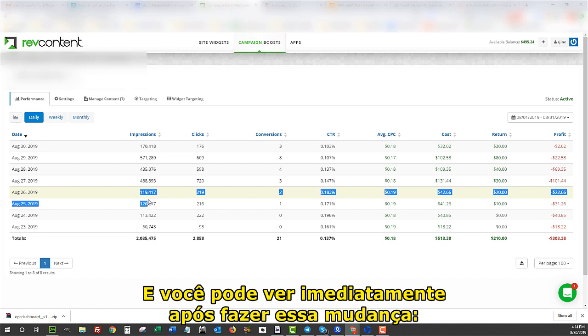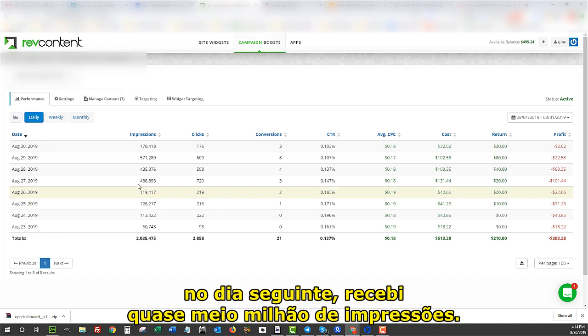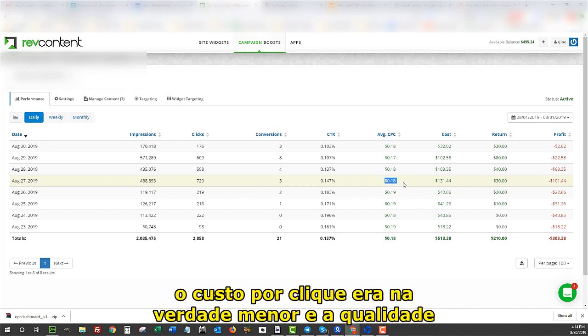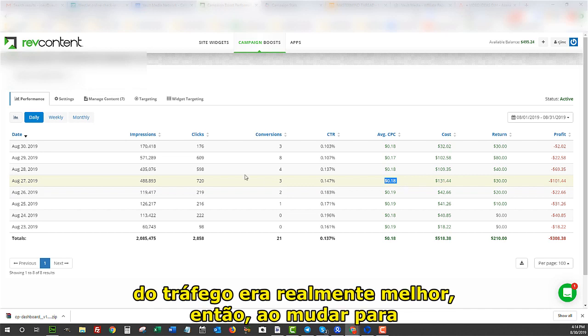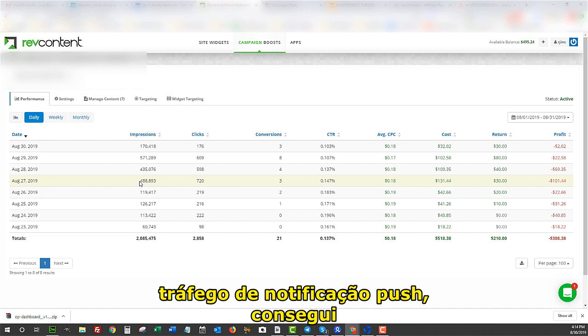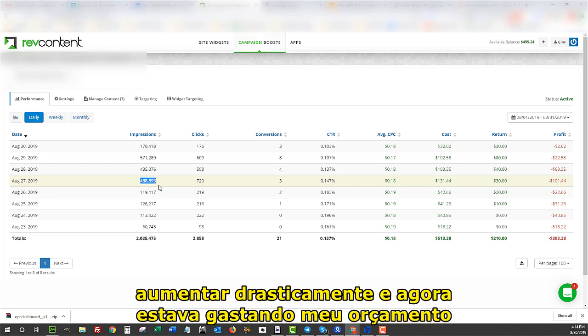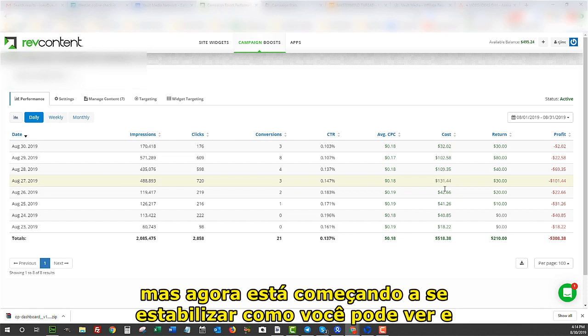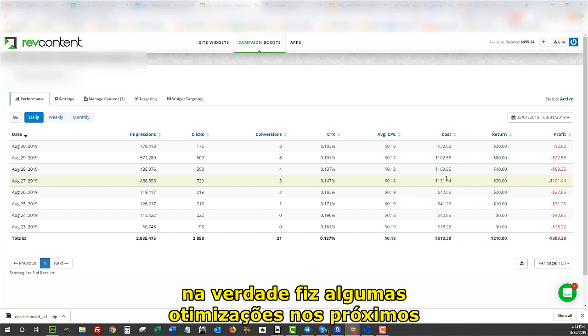And you can see immediately upon doing that change, the next day, I got nearly 500,000 impressions, all for the cheaper amount of clicks. So the cost per click was actually less and the quality of traffic was actually better. So by switching it to push notification traffic, I was able to drastically increase, and now it was spending my budget. In fact, the first day it spent $30 over my budget, but now it's starting to level out, as you can see, and I've actually done some optimizations on the next days.